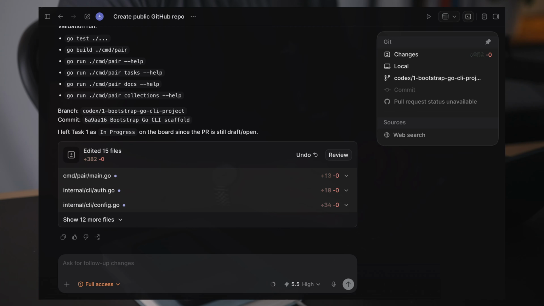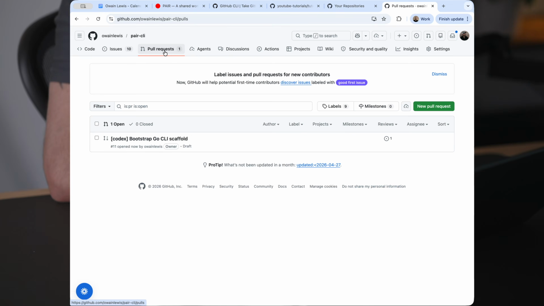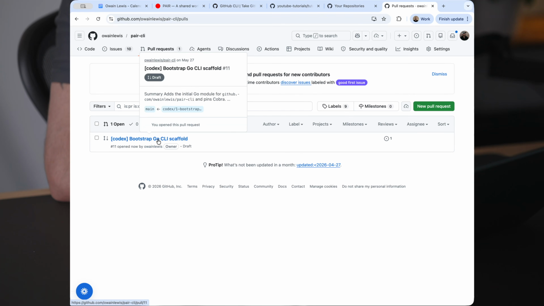All right, so it looks like the agent is now done. So what we can do now is switch back over into the browser. And then if you look up here, you can see there's an open pull request. A pull request is the agent letting us review the code before we merge it in. And what's nice here is we didn't touch a thing. We didn't do any of this by hand. The agent did all of this for us. So we've got a draft pull request ready to review.